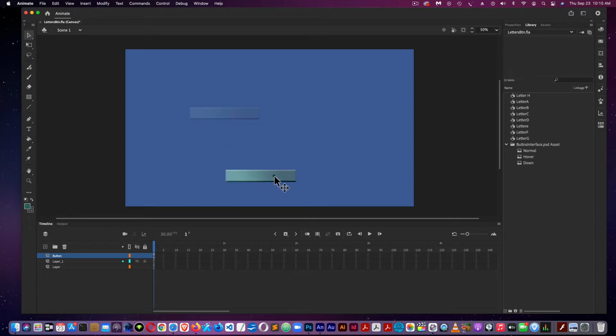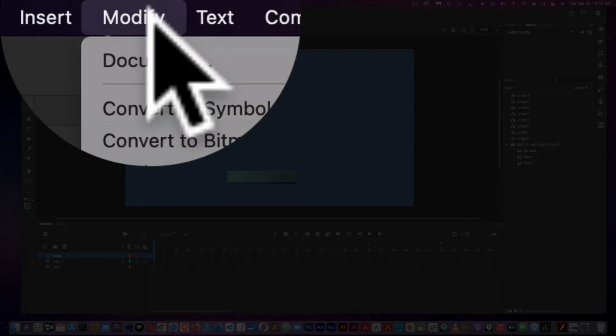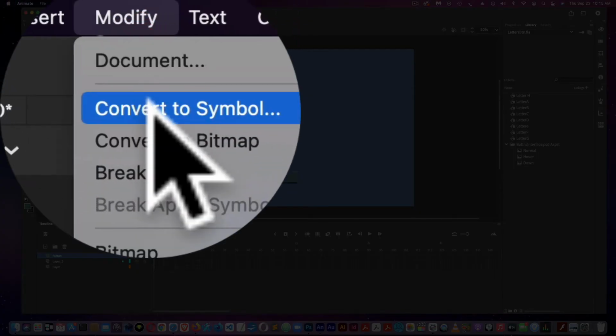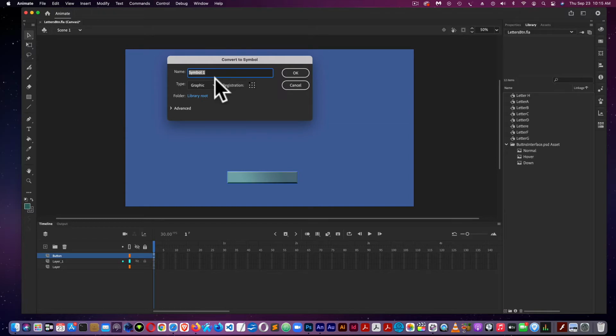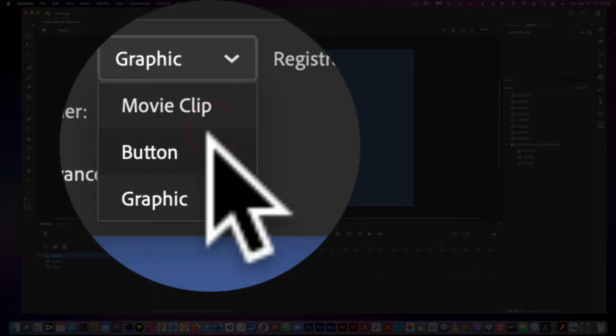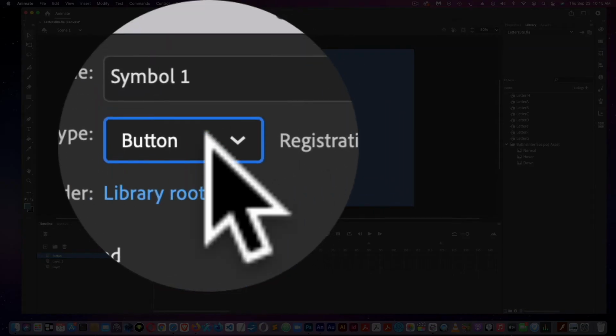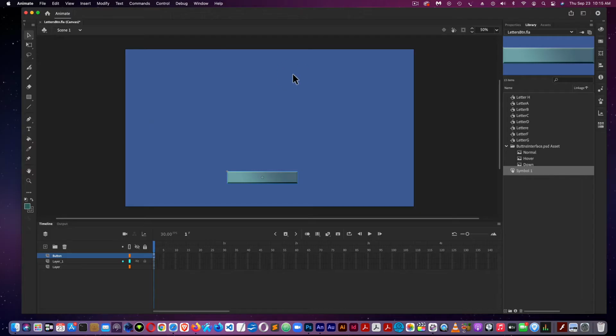And I'm going to convert this to a symbol, and I'm going to convert it to a button symbol. Go to Modify, Convert to Symbol, and go to Button. So now I have this in my library, which means I can pull out as many as I want. I'm going to delete those for right now.